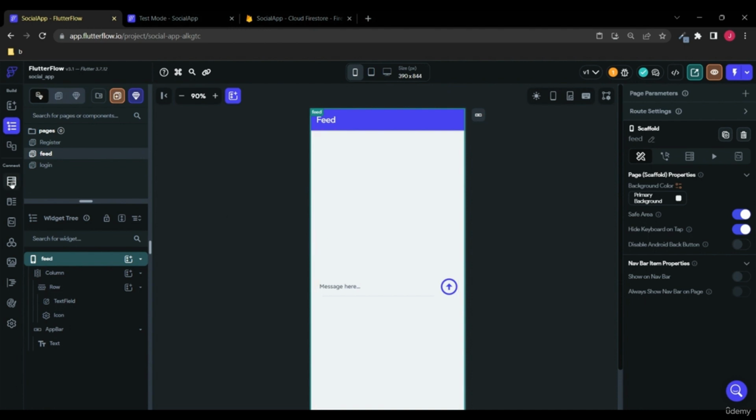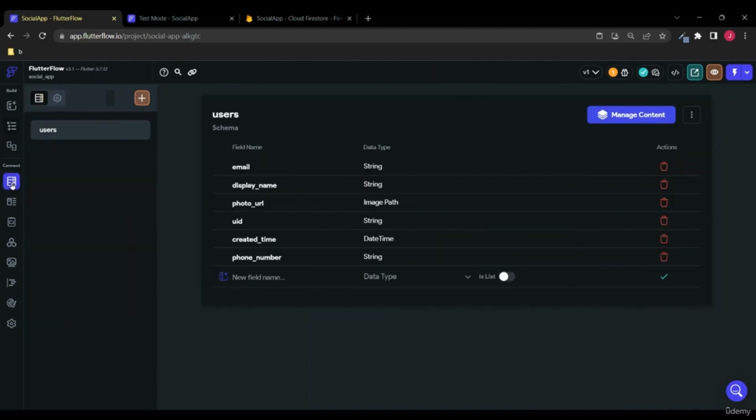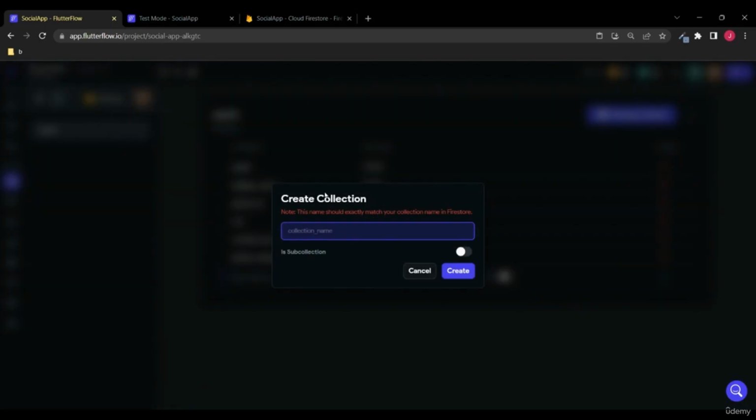You have to go here to the sidebar and click this database icon. And in here, we can see that by default, we have a users collection. This has been created by default by FlutterFlow. So when we said that we wanted to create a users collection, this is what's being created. And now we also need a user posts collection. So let's click here and type in user posts collection, and create.